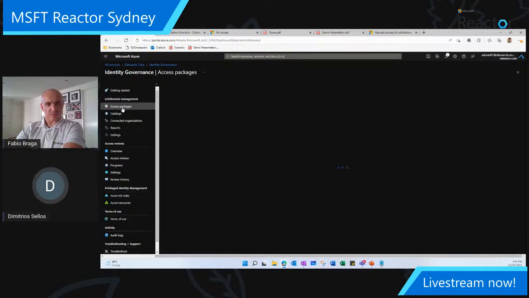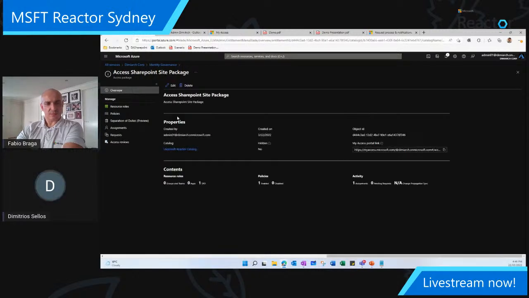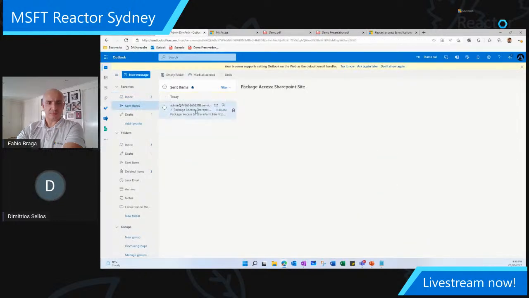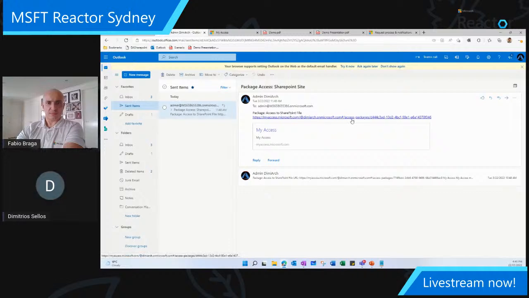Okay. So when you're creating that package, what you get is that My Access Portal link. And what do you do with that one? Here you can see a summary of that package. As an example, it has a SharePoint file. It belongs to the Microsoft Reactor catalog. It's created by me, and here you get that URL for the portal. What you do is you just send that URL to the users that you would like to get access.